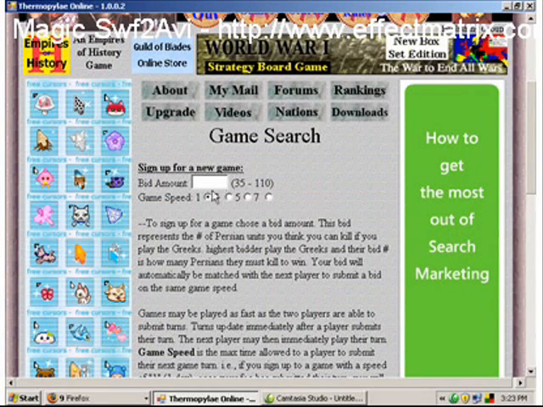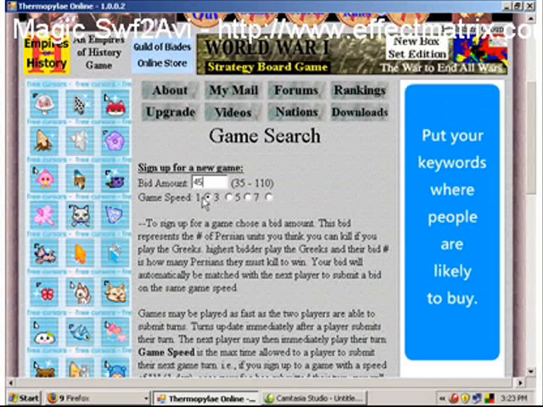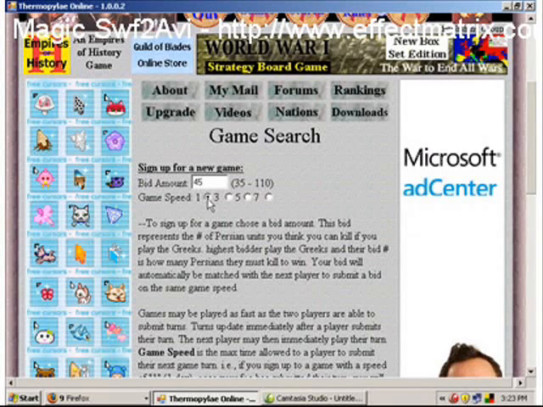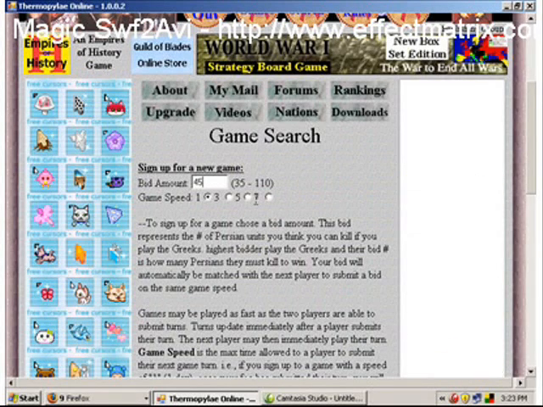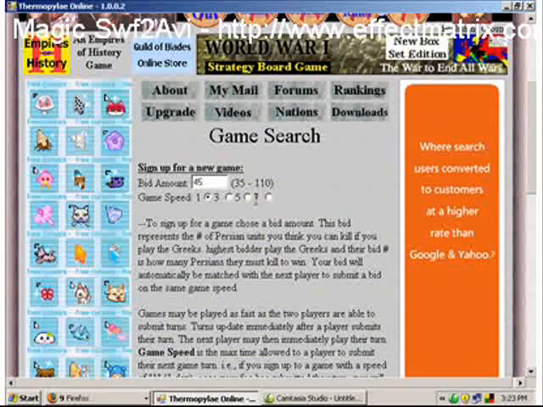Now, then you're going to come down here. So say I'm going to put a bid in of just 45. I think that's a low bid, but every player has the right to put in whatever bid they want. Then you're going to pick your game speed. You've got game speed 1, 3, 5, and 7. Now what game speed is, is the maximum amount of time a player has to put a turn in.